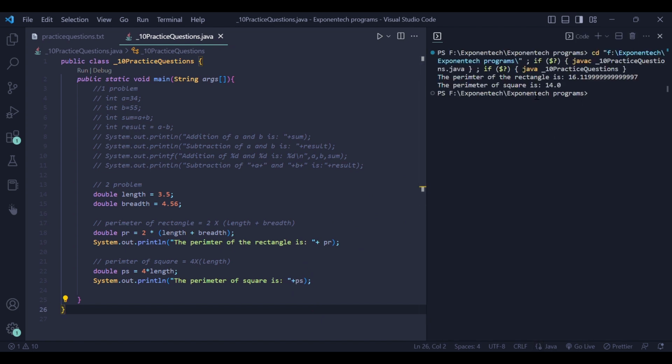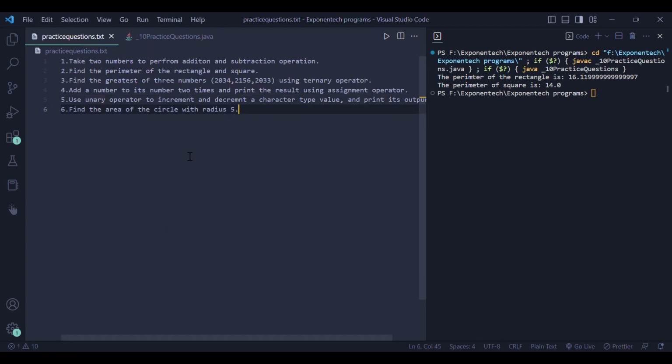The perimeter of the rectangle is 16 point something, and the perimeter of the square is 14.0. Okay, you can read this. Okay, so let's move to the next question.